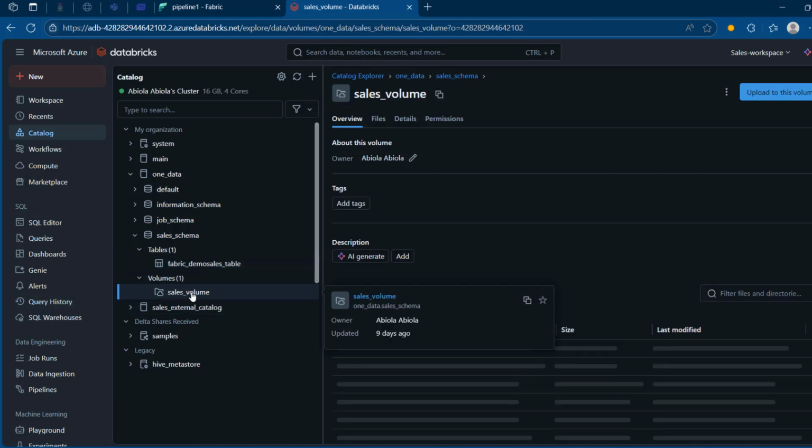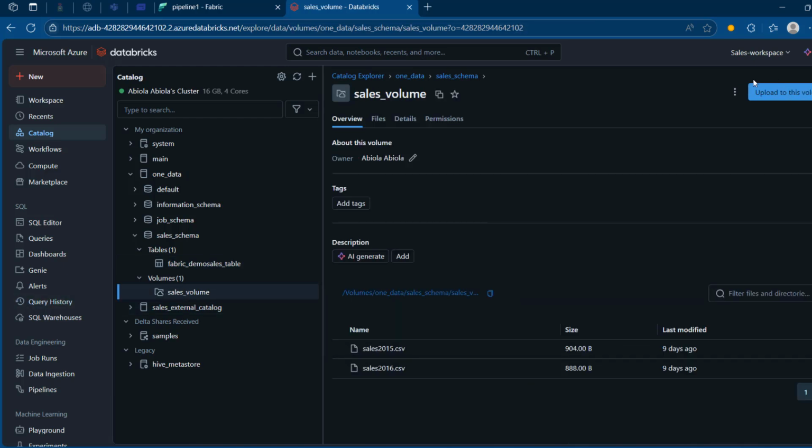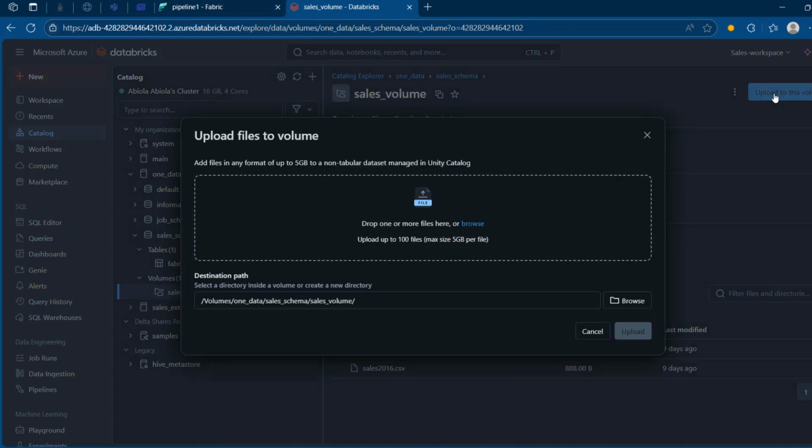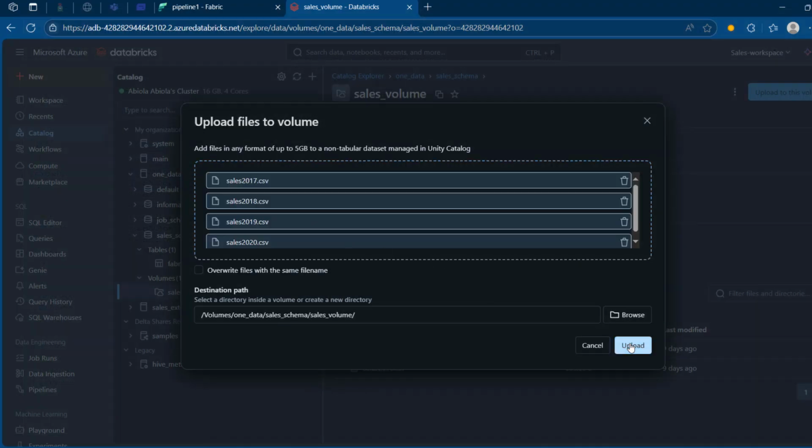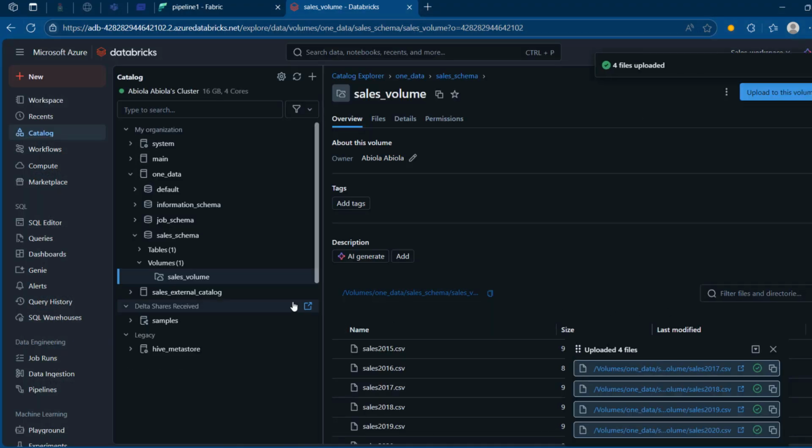Now I'm going to come back to the volume, and then I can load the 2017 to 2020 just to see how everything synchronizes. And I'm going to come back to Fabric and manually trigger it again. Click on upload to this volume, browse, and then I want to bring in 2017 to 2020 and click on upload. So these are now ingested into the volume.